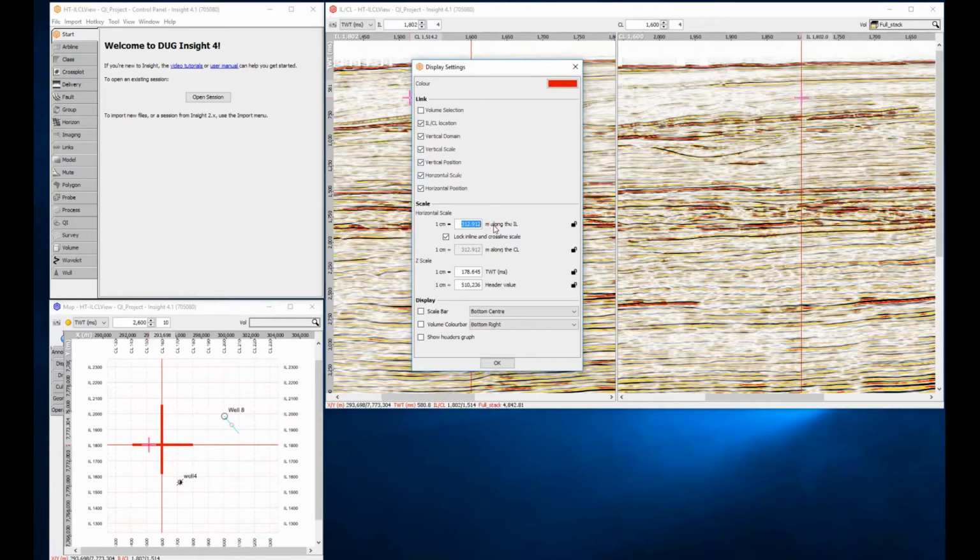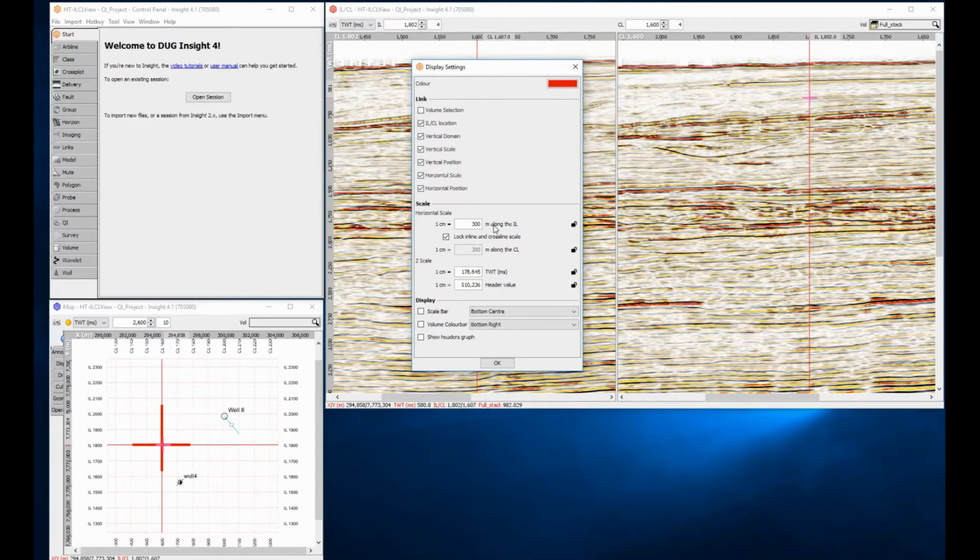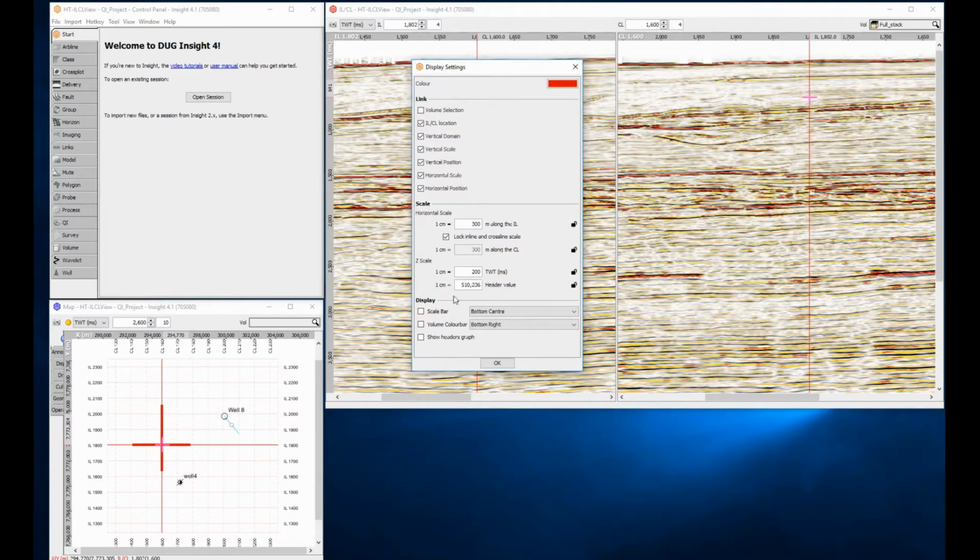Display settings can also be used for setting an exact scale, displaying a scale bar, and a volume colour bar, amongst other things. Amplitude brightness is adjusted using the class or volume settings in the control panel. I can make the amplitudes hotter or colder.